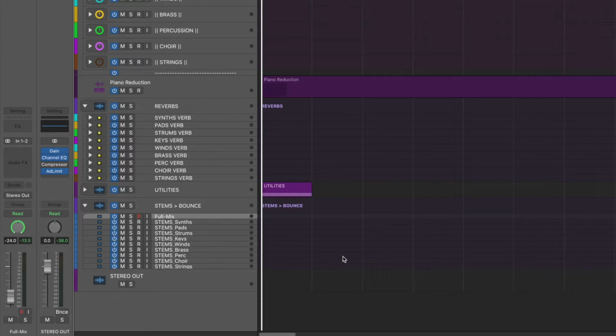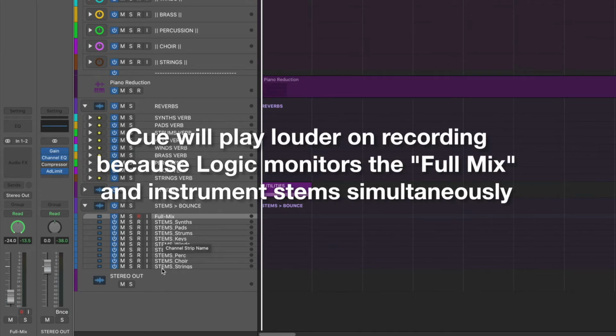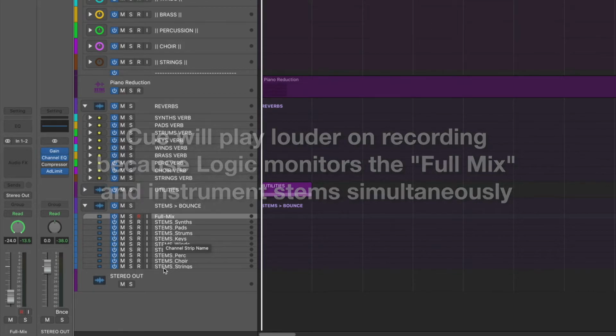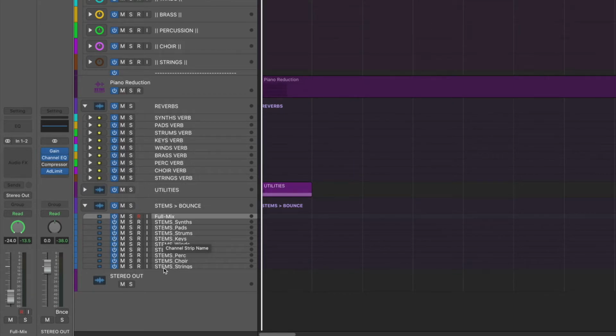Now it's going to play louder than you initially expect. That's because you're getting bleed from both the full mix and these individual stems simultaneously. So you're going to get a double volume sound. I recommend you turn your volume down when you're actually bouncing these stems, but check the stems back and you'll probably hear that they sound fine or accurate to the way you had them before.